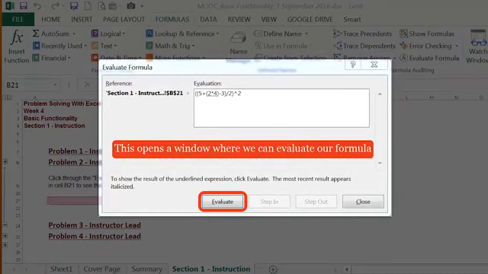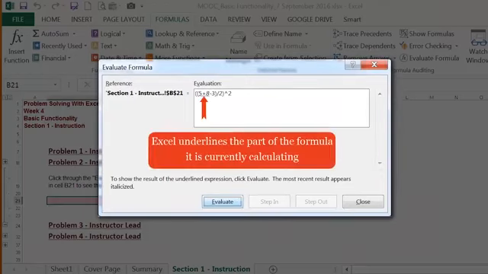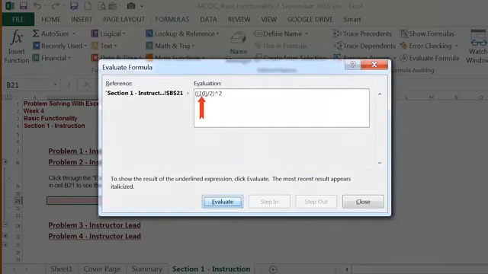We can step through the evaluation of that formula by clicking the Evaluate button at the bottom. Excel will underline the part of the formula that it is currently calculating. As we keep clicking through, we will see how Excel computes the different values, ending up with a final result of 25. Once we are done evaluating the formula, we click on the Close button to close this pop-up window.